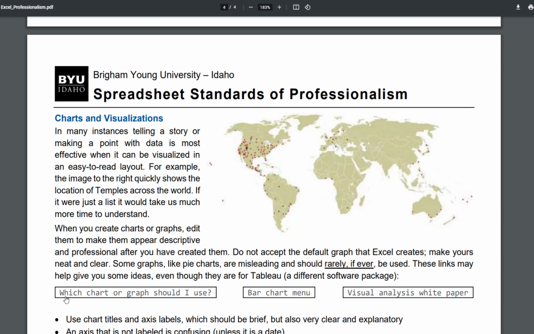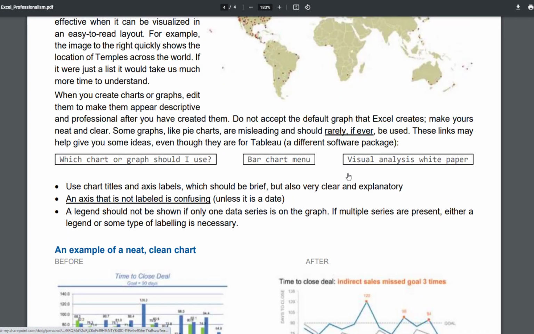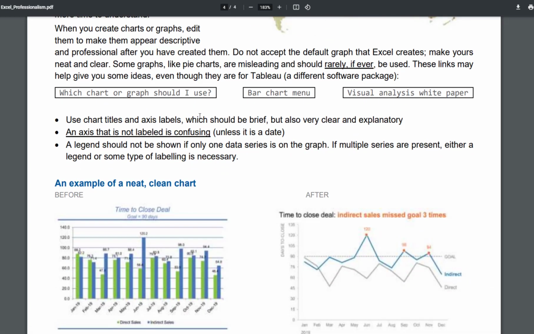You have some resources here that help you to see which chart or graph would be useful, and it gives you some visual analysis information in terms of what the science is behind why people perceive things the way that they do. In brief, though, we should always label our titles and axes of the chart, and they should be clear to the user.